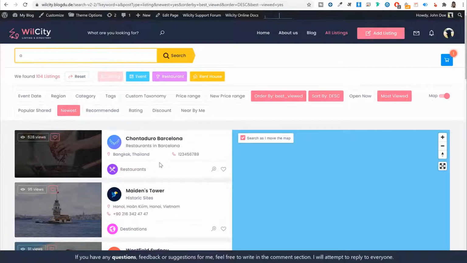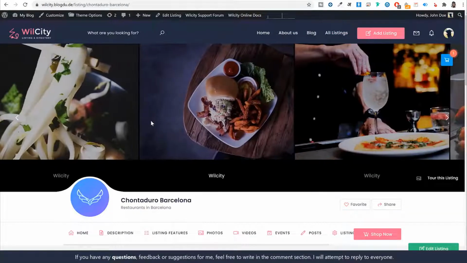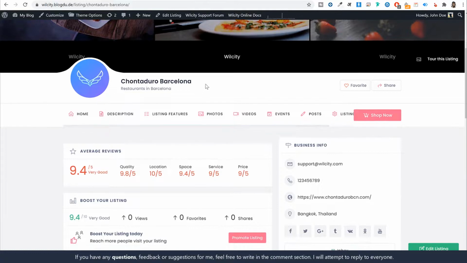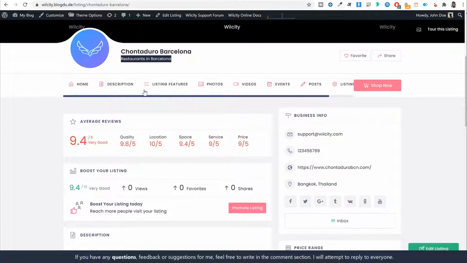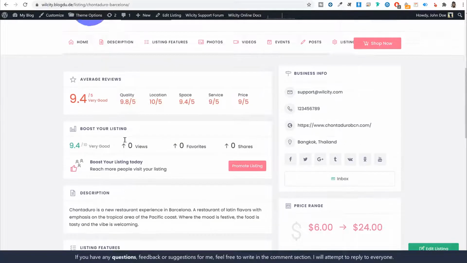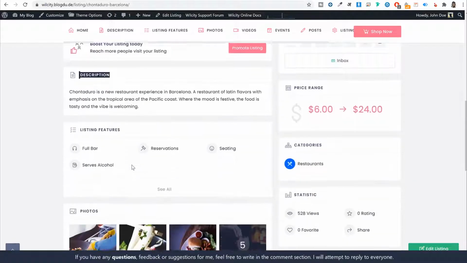Now, if you open a single listing, for example, if I open this listing over here, this is basically how a single listing looks. At the top, you can have a slider like this. Then after that, you have your logo, the listing name, a tagline, and after that, we have this menu. Now you can also control the layout of this page, how this page looks, and what options you want. For example, we have average review, boost your listing, or then we have the description option.